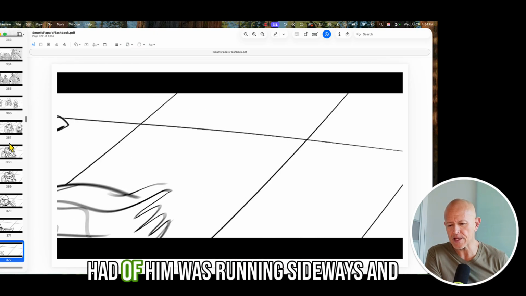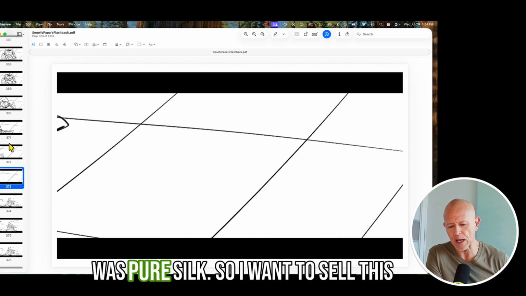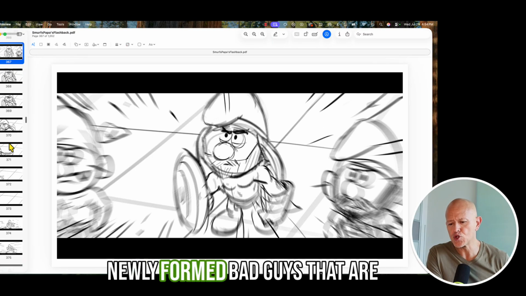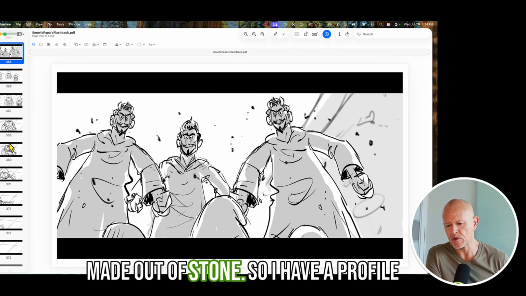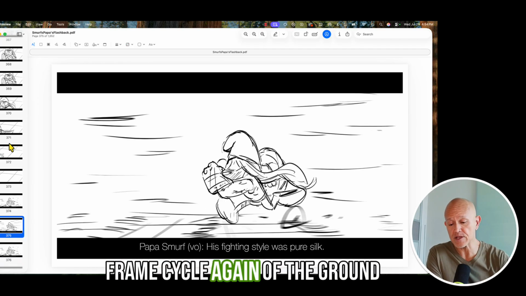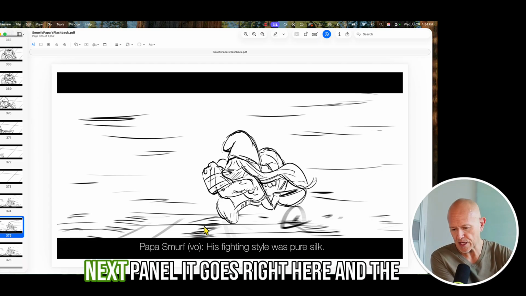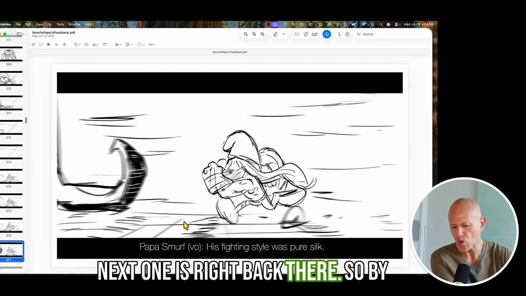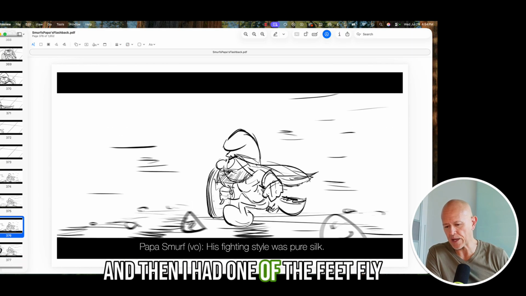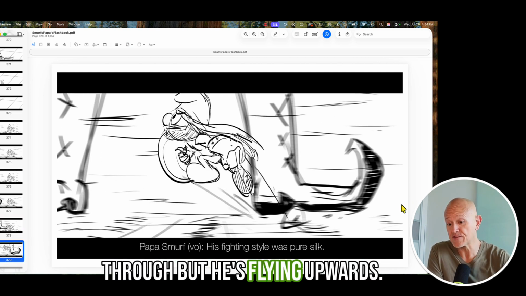So the first shot I had of him was running sideways, and the dialogue is, his fighting style was pure silk. So I wanted to sell this idea by having him run towards the newly formed bad guys that are made out of stone. So I have a profile shot of him running, and in order to make this shot work, I did a 2-frame cycle again of the ground plane, A and B, and you can see where my mouse is right here, and on the next panel it goes right here, and the next one it's right back there. So by using those 2 frames, it gives a sense that he's actually running. And then I had one of the feet fly through the shot here. So as you see these feet, they're not flying through, but he's flying upwards.